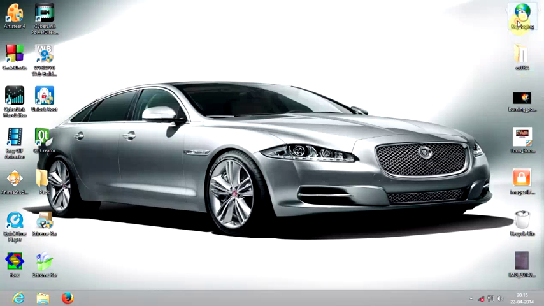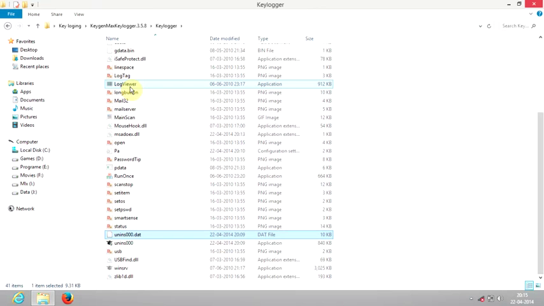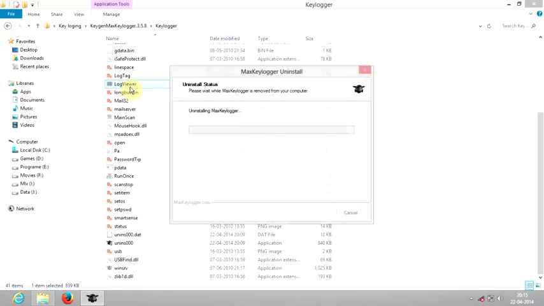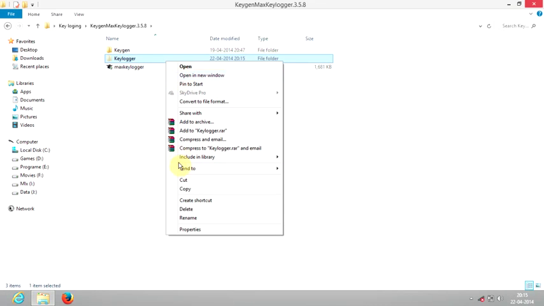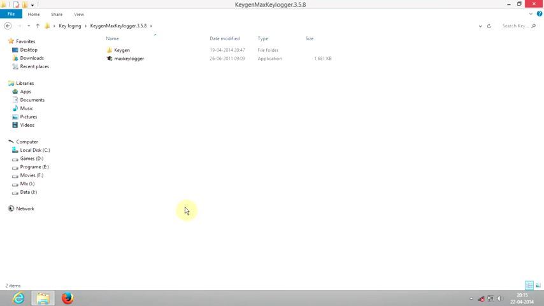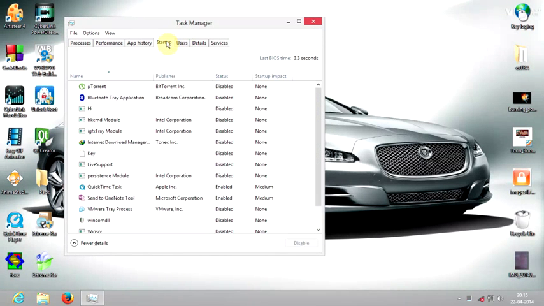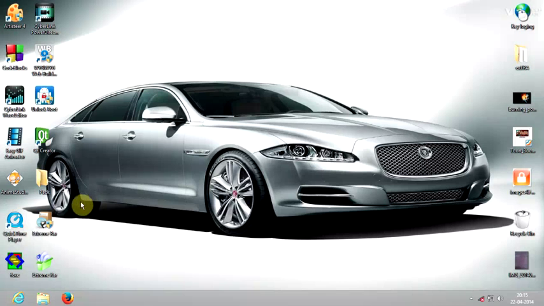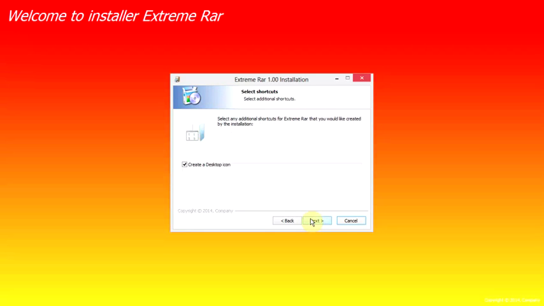Now time for testing. So before testing we are going to uninstall the Keylogger that we installed earlier. Yeah, uninstall has been completed. Now deleting the remaining data. Now I'm checking in task manager that no process remains and there is nothing like it in the startup menu. Yeah, all clear. Now time for testing. Now I'm just going to execute the file. Here is our installer that we have made. Now just click on next.